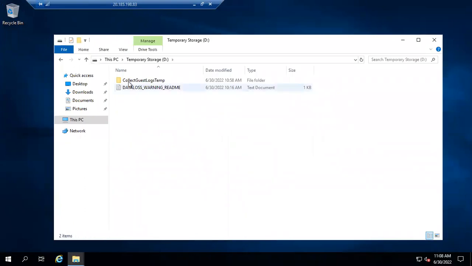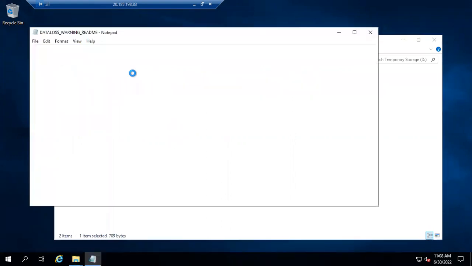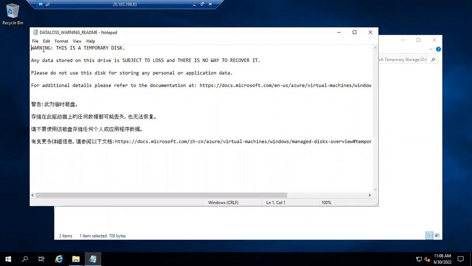So see here, this is just temporary storage which I'm getting from their side. In this one, we are not putting any data. Even they are giving a warning: this is just temporary storage, it is subject to loss, so it's not possible to recover. They have put a note, so don't use this drive for storing any personal or application data.